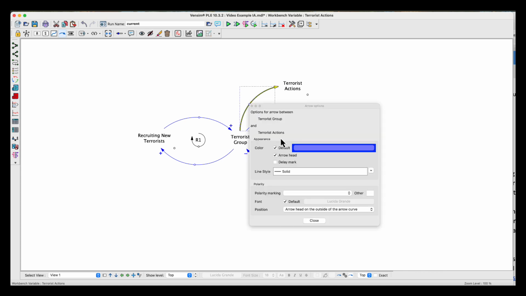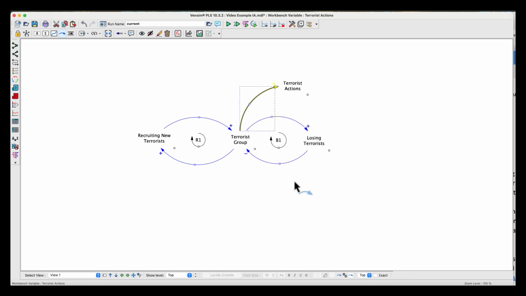So I'm going to click on this, my polarity. I'm going to click on the plus, and I will close that. And now I have more terrorist actions. And if I have more terrorist actions, one of the things that I would anticipate is going to happen is that they could be blowing things up or taking risks that they're going to lose terrorists from these actions.